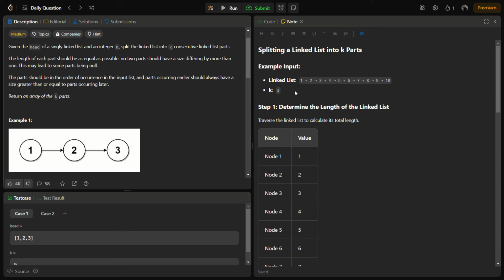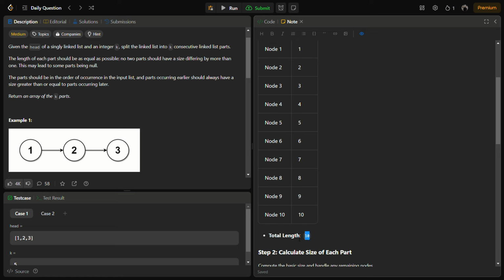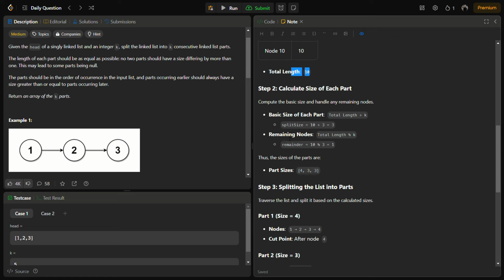So let's come to the example. Suppose we have this example 1 to 10 and k equal to 3. First we have to determine the length of the linked list. So we traverse the entire linked list, and we get the length 10. In the next step, we calculate the size of each part. The base size of each part will be 10 divided by 3, that is 3.